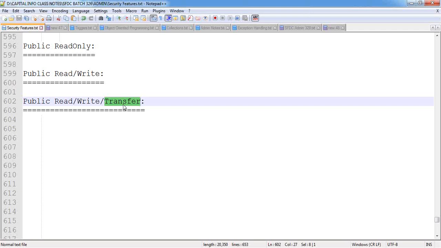Sharing the record with other people, we already have the sharing concept, right? Then what is the difference between sharing and transferring ownership here? Suppose, for example, come to a general scenario. First, come to the sharing concept here.